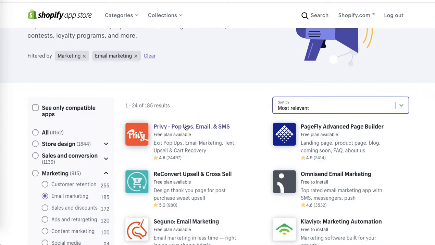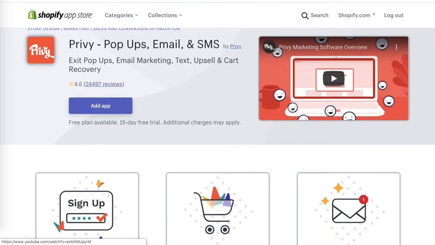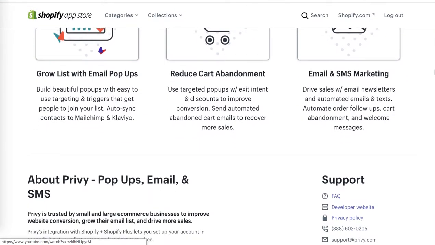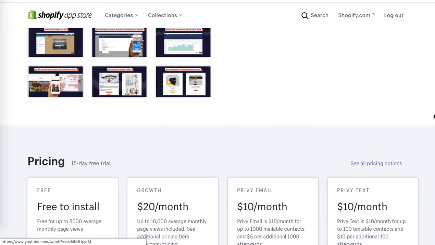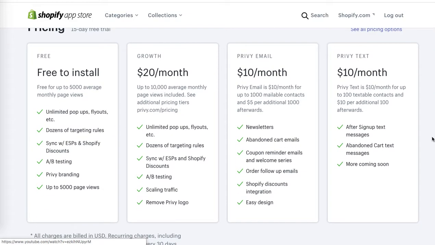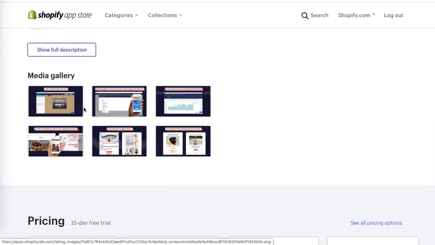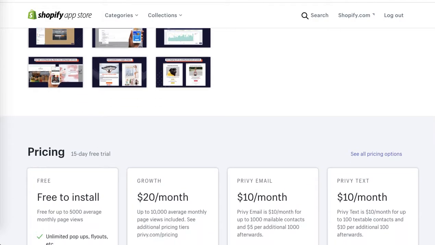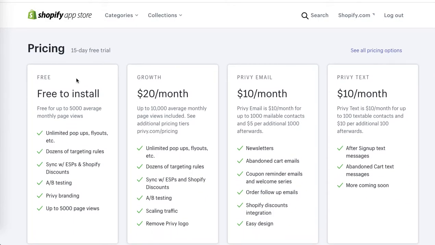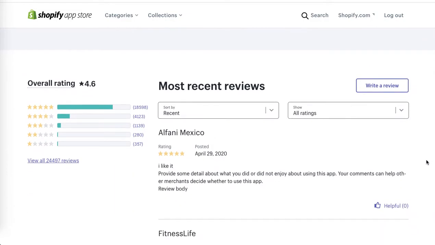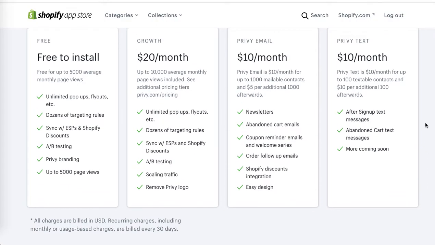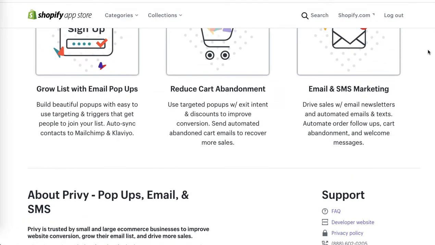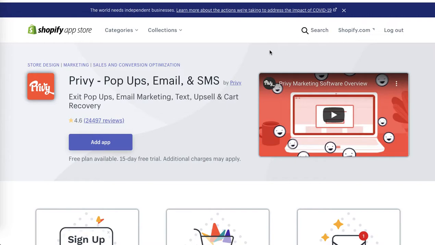So simply click Privy. And on the next page, you can familiarize yourself a little bit more, read about Privy, see their screenshots, how it looks like. You can see their plans. You are free to start, but obviously you can upgrade if you wanted to add more options. However, collecting email addresses is completely free. So I'll show you how to get started.